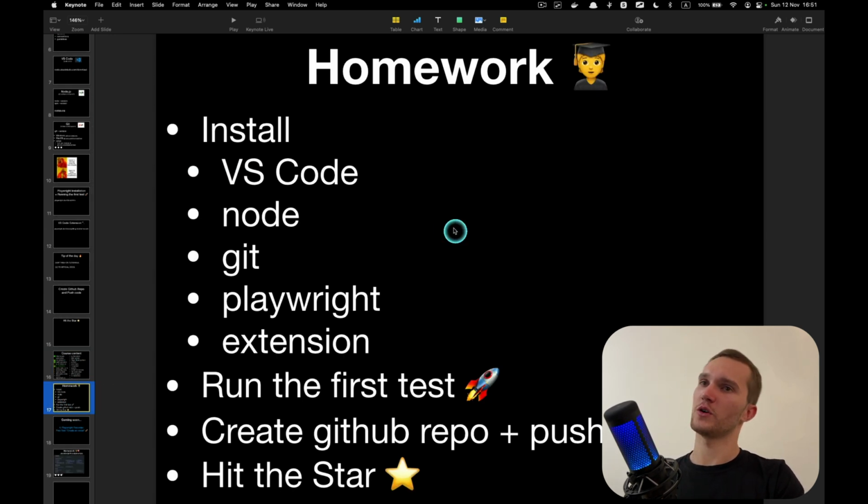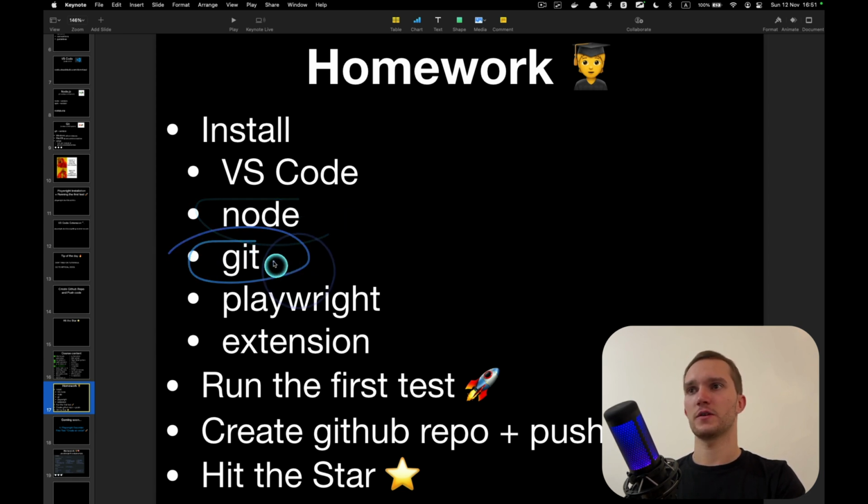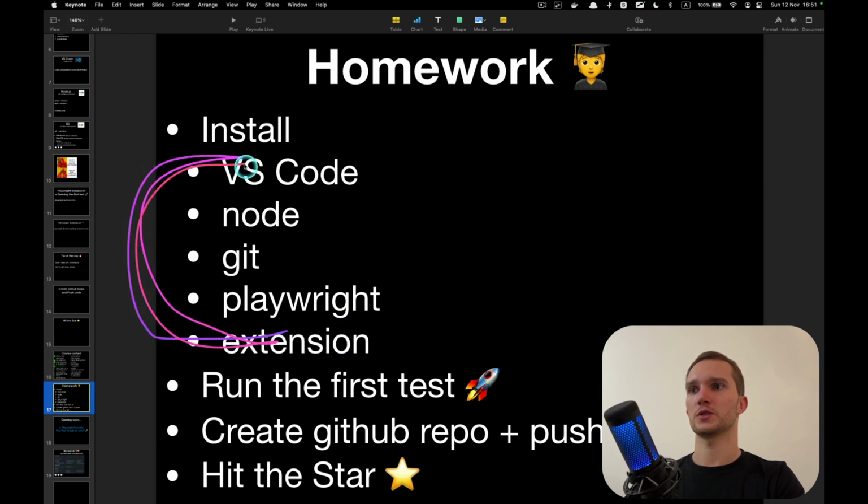All right, so homework after today's video. Go ahead, install VS Code, Node.js plus npm, it will be installed by default. Then Git, for Windows users, Git Bash. Remember, I gave you the link to the Git Bash terminal. Then install Playwright, go to the official docs, go through them, install Playwright, then install the VS Code extension, as we did, and play with the extension a little bit. Just run the tests, click here and there, just explore the tool.